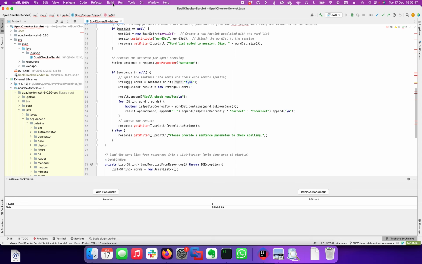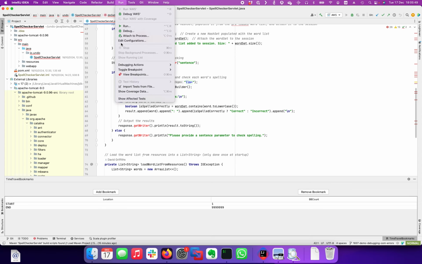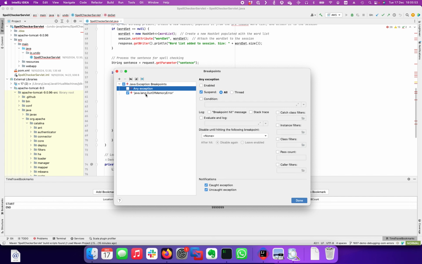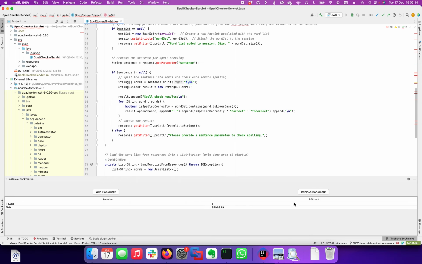What I've got set here is, let's view breakpoints, I put a breakpoint on out-of-memory error. So we need to go to where the out-of-memory error was thrown before we track back. So what we're going to do is go to where the out-of-memory error was thrown, and then track backwards and locate where a particular object was first created. So let's replay the recording.